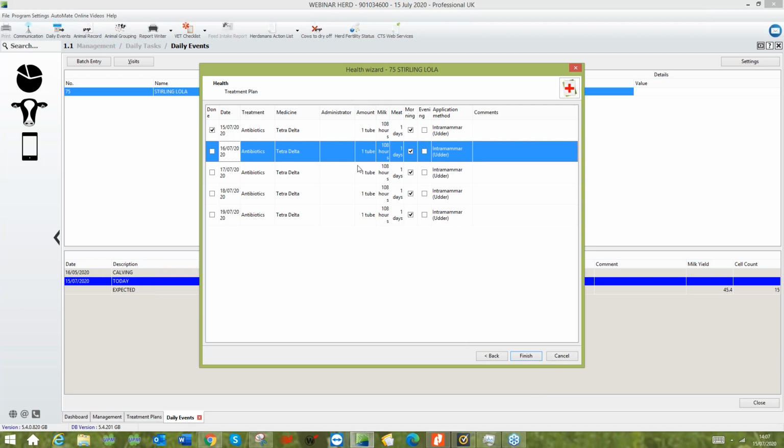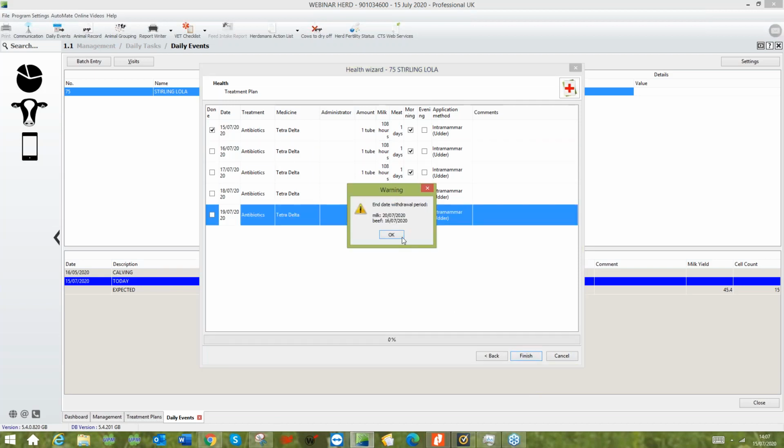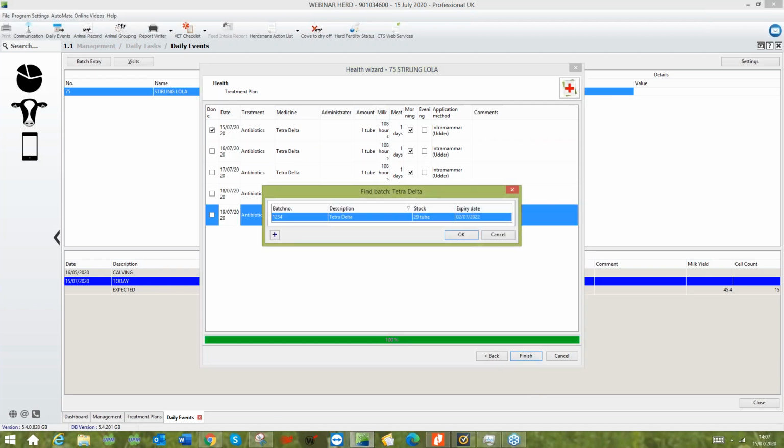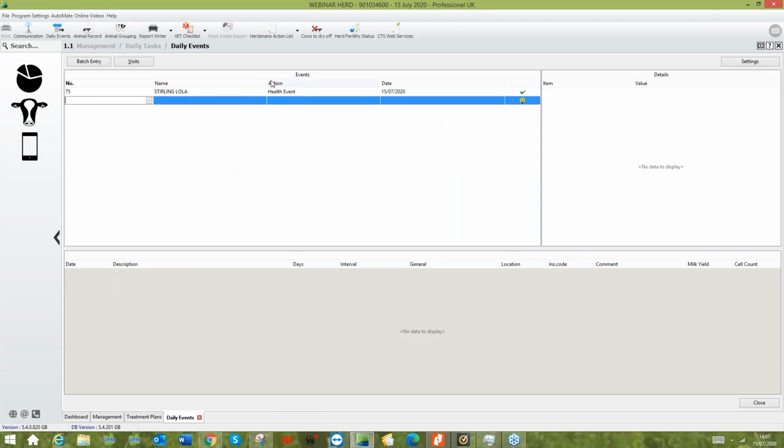So if I were to press finish now, it's given the animal that medicine, it's told us our milk and meat withdrawal, and it's asking us what batch we want to use. We've only got one batch on this system here, so I'm going to press OK. And now that animal is on the treatment plan. So tomorrow I would need to go in to confirm that I've given the animal the next tetradelta.